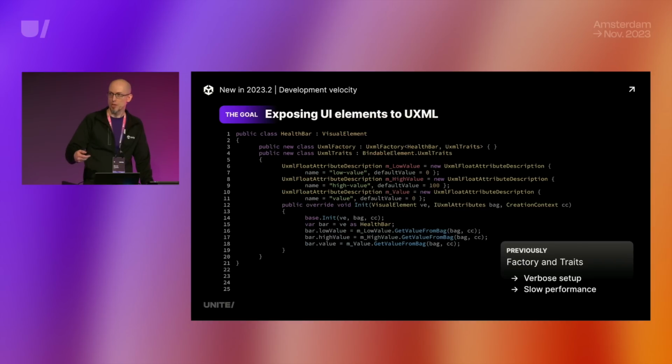And then to allow our custom element to be used using UXML or the UI builder, we need to implement what we call the UXML factories and traits. So a factory is what creates instances of an element. It also takes care of generating all the inherited attributes of visual elements. And then for each property you want to expose to UXML as an attribute, you need to create a trait by specifying its type, its name, the name that you want in the UXML attribute, and a default value. And then finally, during initialization, you need to get the value for each of those attributes and assign them to your element.